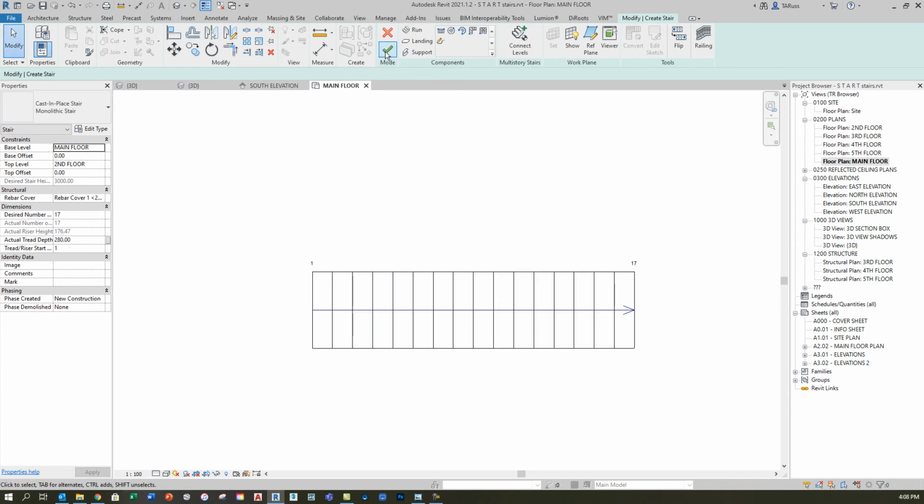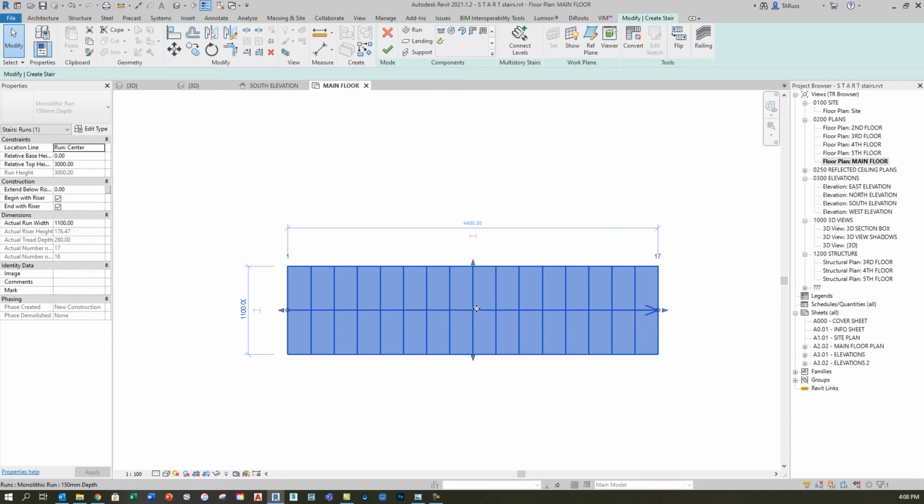And before I click on the green check to finish this, I want to click on the run or the sketch. Just be aware that this is not the type properties for the stair. This is a set of properties just for the run. And that being the case, I can uncheck two boxes here so that it doesn't begin with a riser and it doesn't end with a riser.